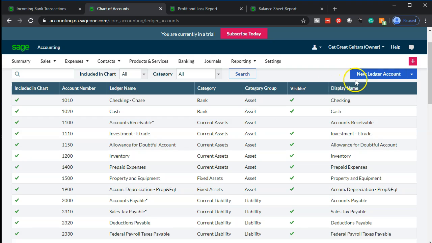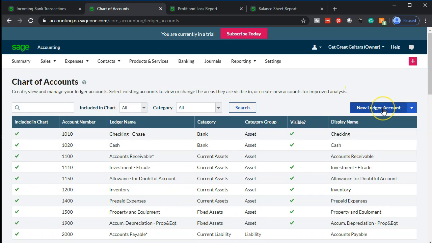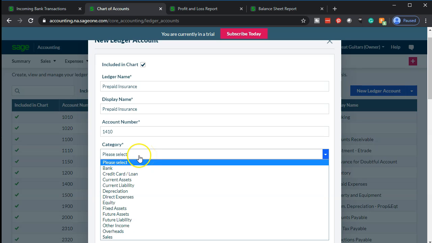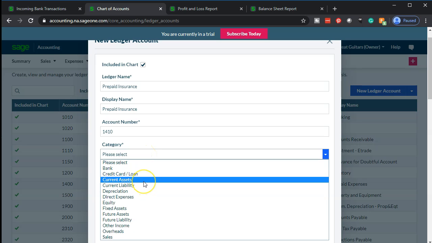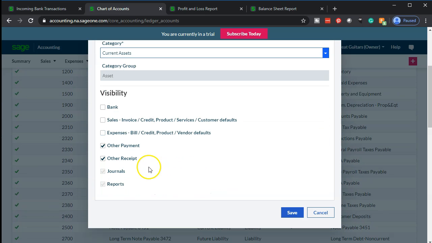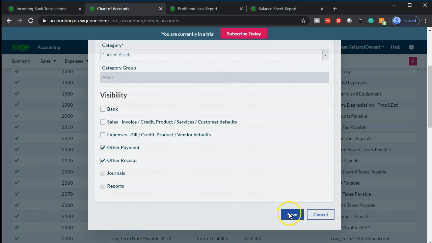1410. I'm going to go to new ledger account and put 1410 here. And then this is going to be prepaid insurance. And then I'm going to say the same name for the display name. And then the category is going to be an asset. So it's going to be a current asset type of account. Current asset type. So that looks good. I'm going to keep the defaults down here. That looks good. I'm going to go ahead and save that.